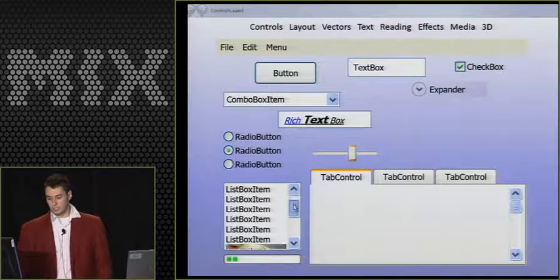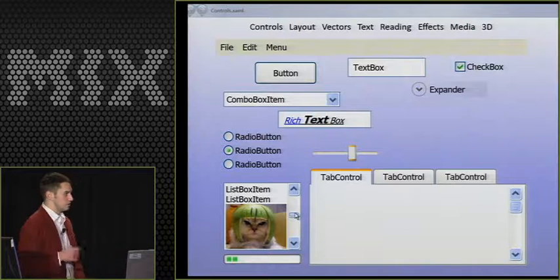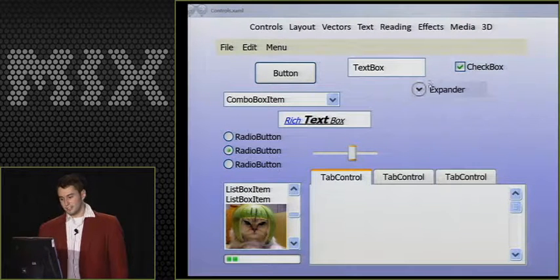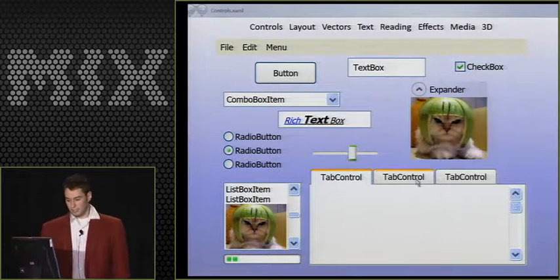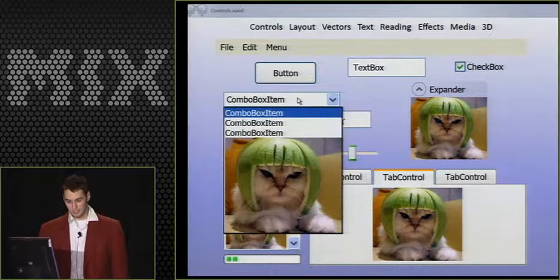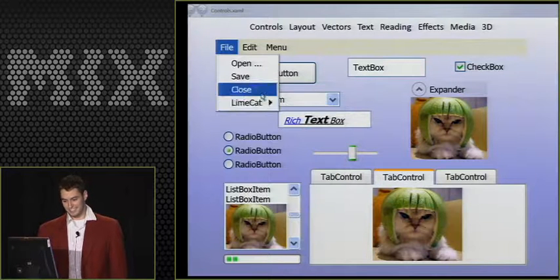And you'll notice they can actually use rich content. So in this case, I can have an image in there. Or he can be in here, or maybe he's here, or maybe he's hiding in the combo box, and even in the menu.